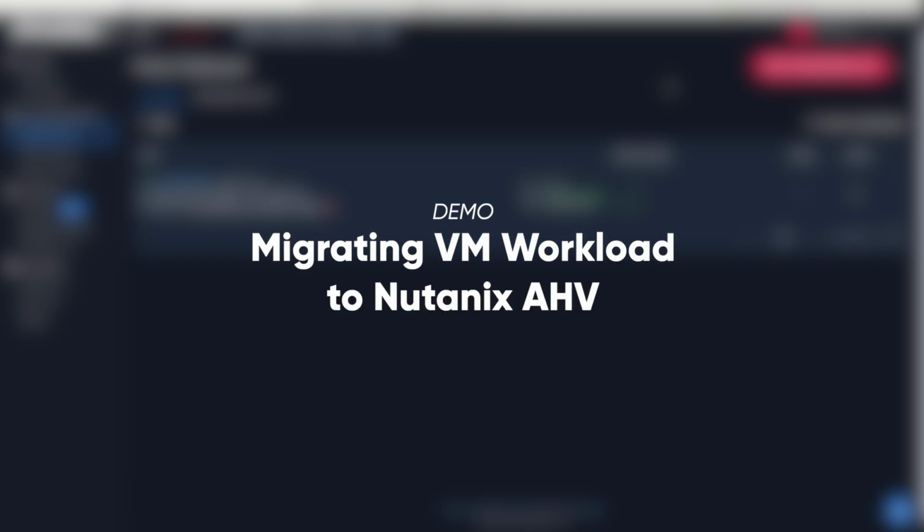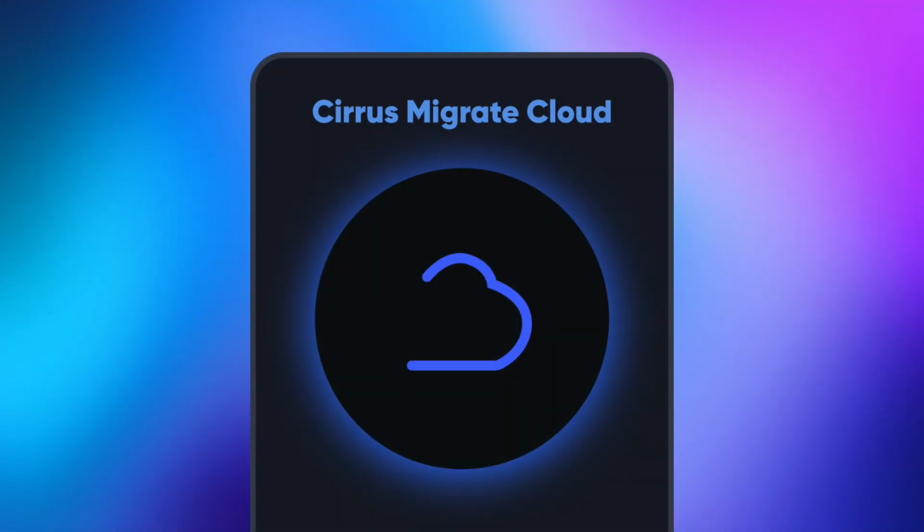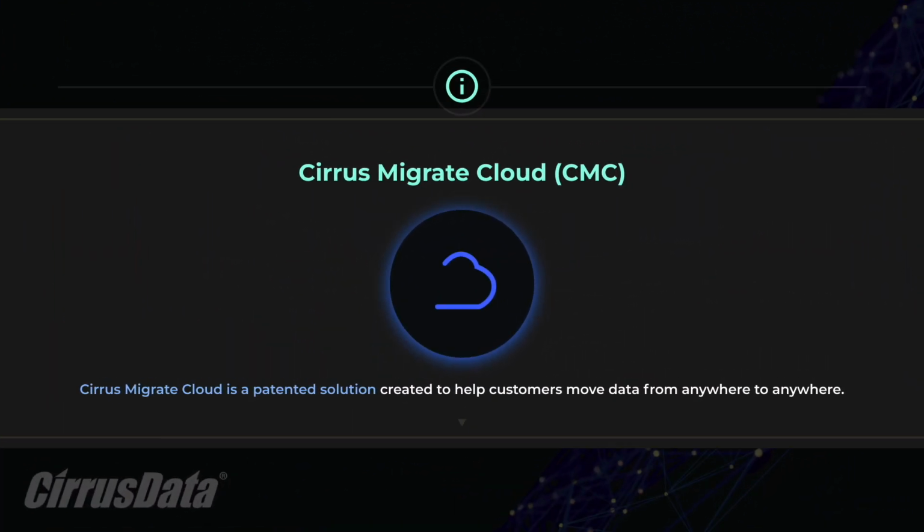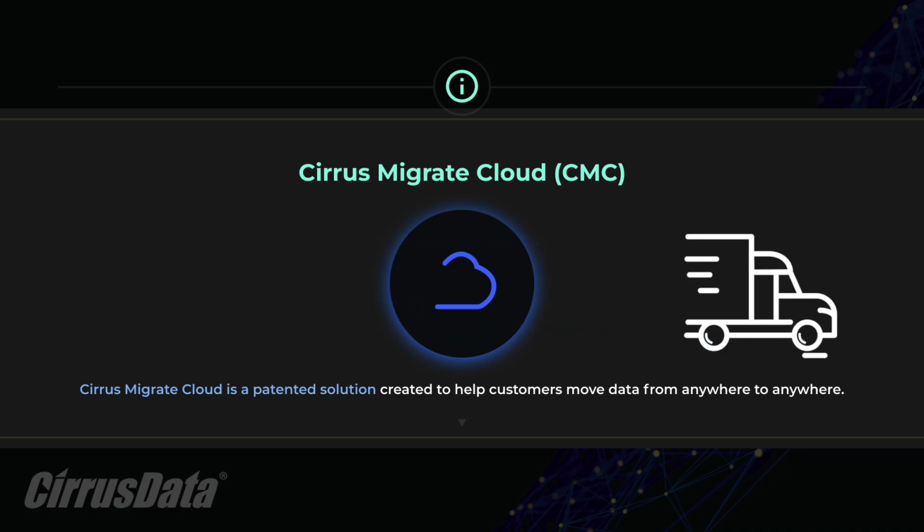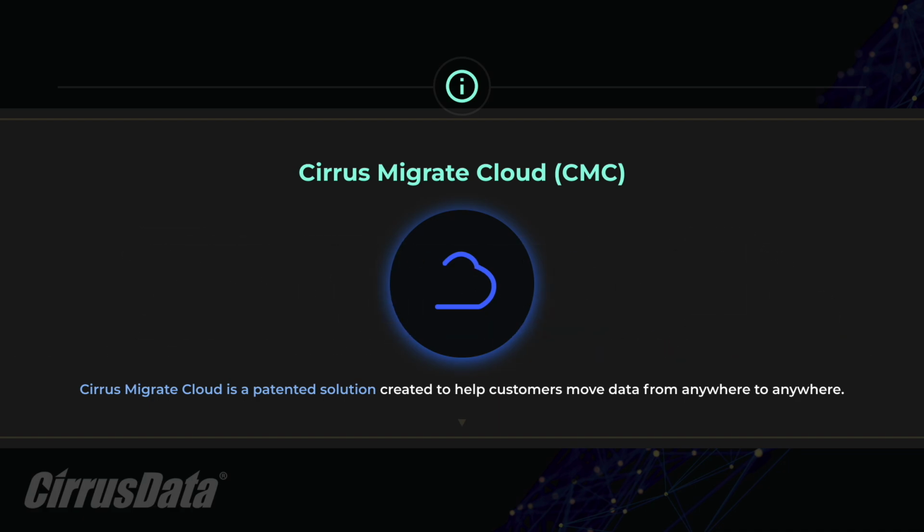Today, let's talk about how to migrate your host and workload to Nutanix AHV using Cirrus Migrate Cloud. First, if you don't already know, Cirrus Migrate Cloud is a patented solution created to help customers move data from anywhere to anywhere with intelligently minimized workload disruption.